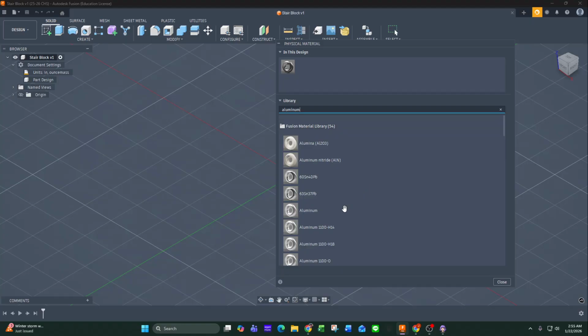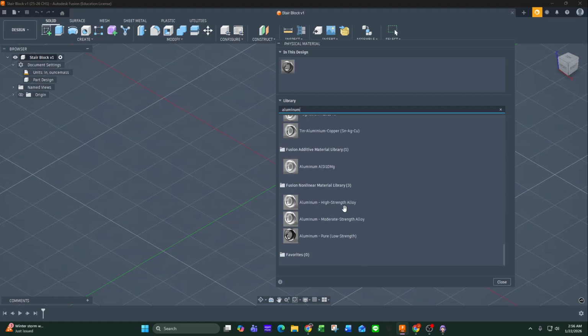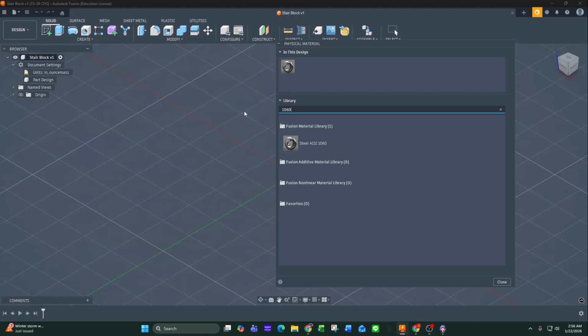I'm going to type in aluminum. Let's see what we got. Do we have a 1060 in here? Let's just try typing 1060. We've got a steel. We don't want steel. We want aluminum.